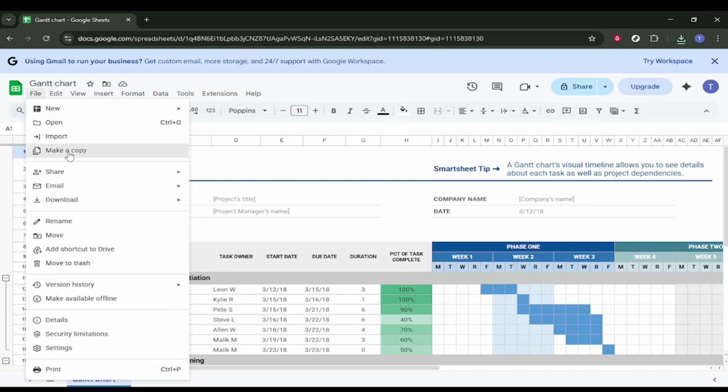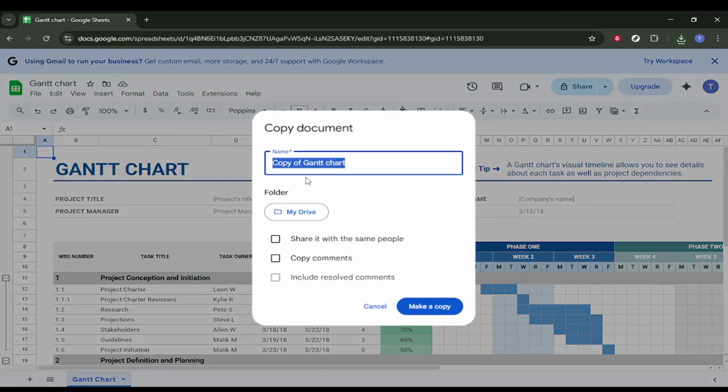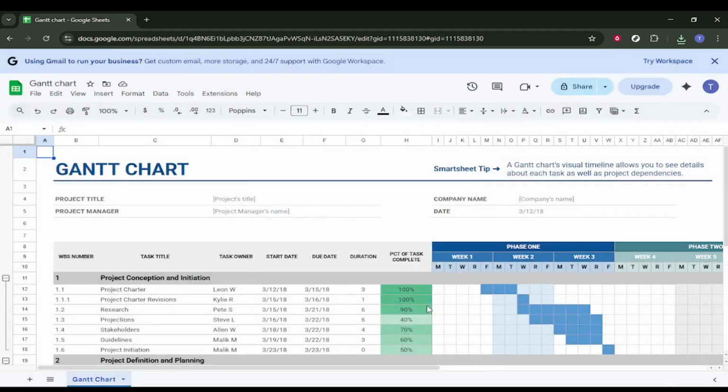A dialog box will appear where you can name the copied file. Type a clear name for the copy. In this example, you will type the word highlight as the file name. Naming your copies clearly helps you keep track of which file is the original master and which file is a working version. After you enter the name, click Make a Copy to confirm. Google Sheets will create the duplicate and open it in a new tab.